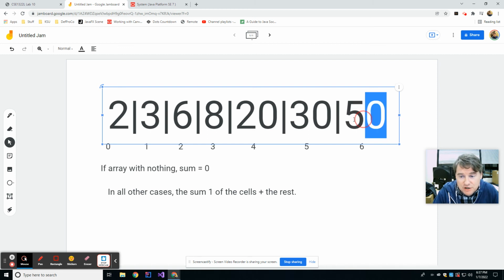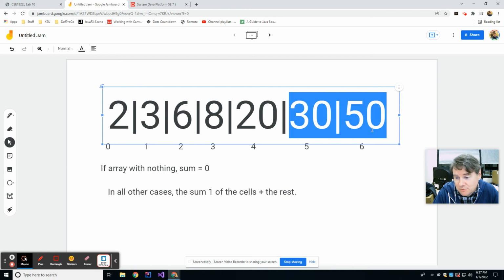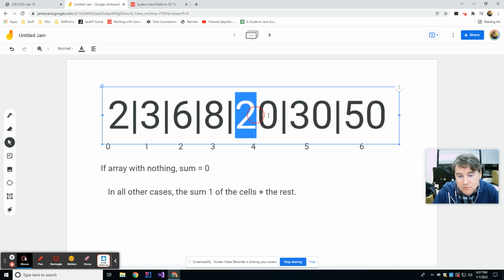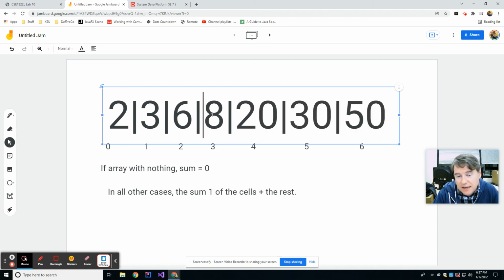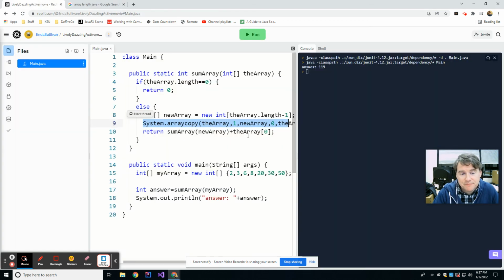When that got returned, it got returned to the one that was trying to sum these two numbers. So it answered 50 plus 30, which is 80. That gets returned to the one that was trying to add 20 to that. So it was 20 plus 80, which is 100. 8 plus 100 is 108. 6 plus 108 is 114. 3 plus 114 is 117. And 2 plus 117 is 119. And we get back our final answer. The order in which you do this, this is your recursive call.